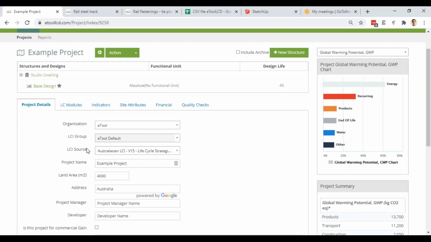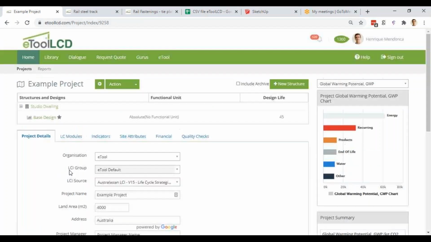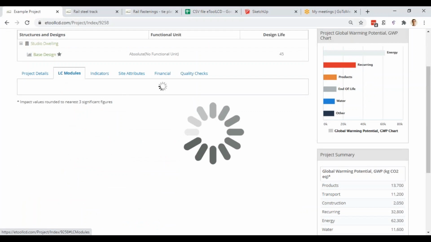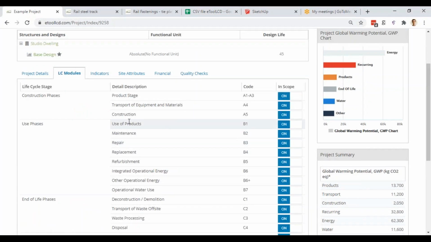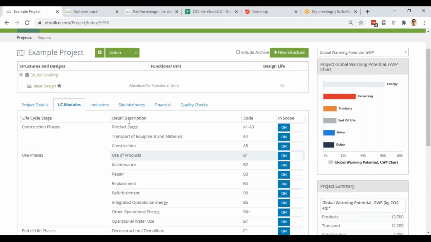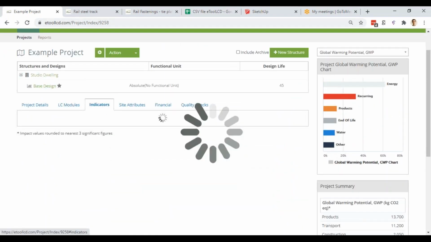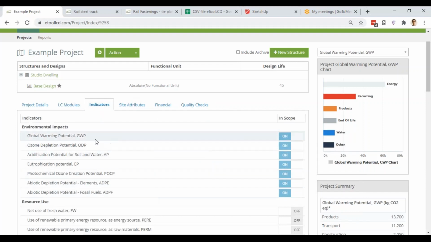You define the version and the region of your LCI source, as well as other parameters here, project details level. All lifecycle modules are included, so we're capturing the full project lifecycle impacts here, focusing on carbon for this example. We have a list of all the main indicators as required by the standards. So it's not just a carbon assessment, although we're focusing on carbon impacts. You also have all the other indicators available for this data set.